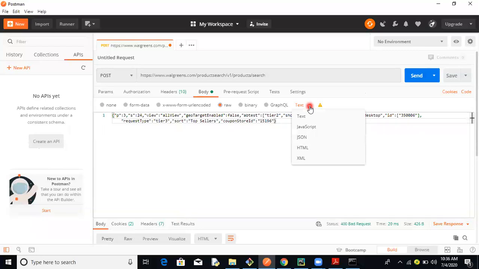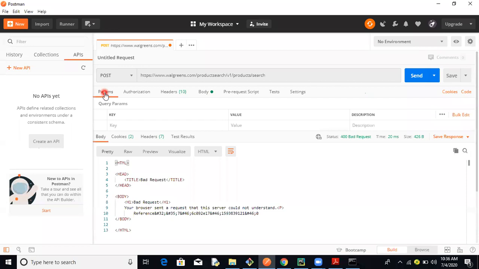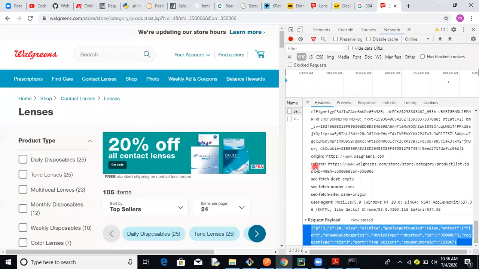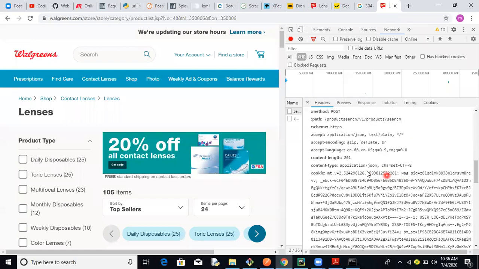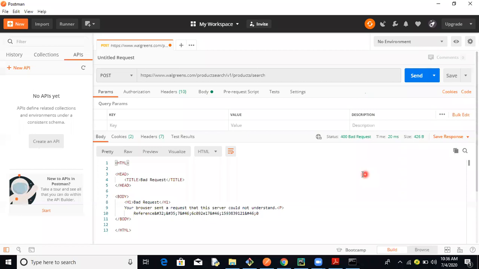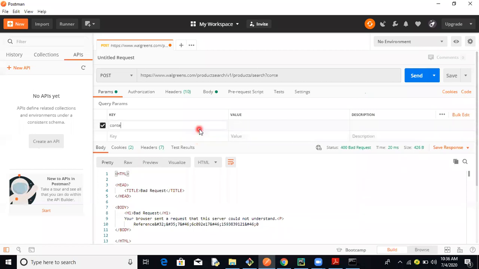This is a text format, or it's a JSON format, or let it be a text format. Now let's come to the Params part of it. The Params part is important since we know what the content type is. The content type is application/json. Let's try to write this. So we have a content.